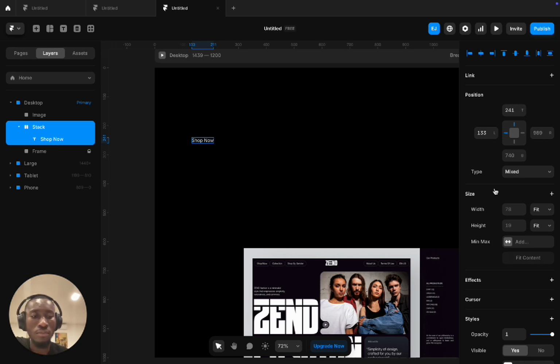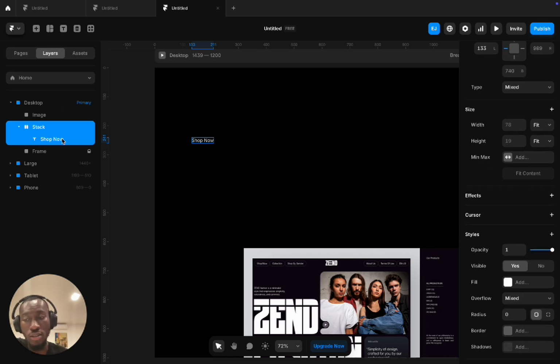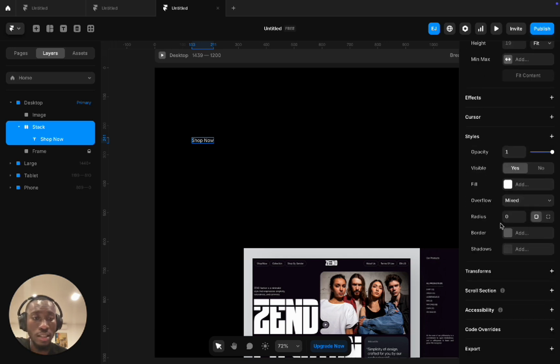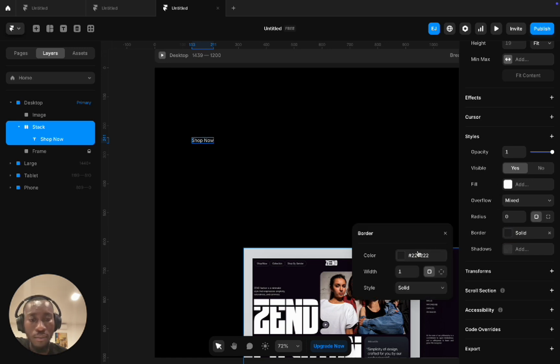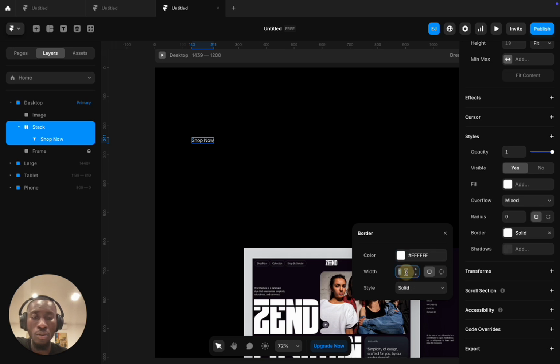Okay, so now we want to create the outline. If we scroll down, remember we select the property. If you scroll down, you see the properties, and we want to create a border for this one. Under styles, still under fill, you see border. If you click on border, you see color. We want to change this to white, and I might increase the size of the border. Okay, that's too much. I will just leave it at 1 in this case.